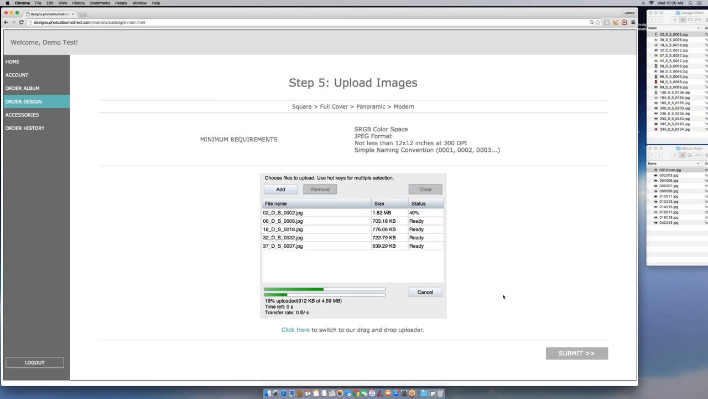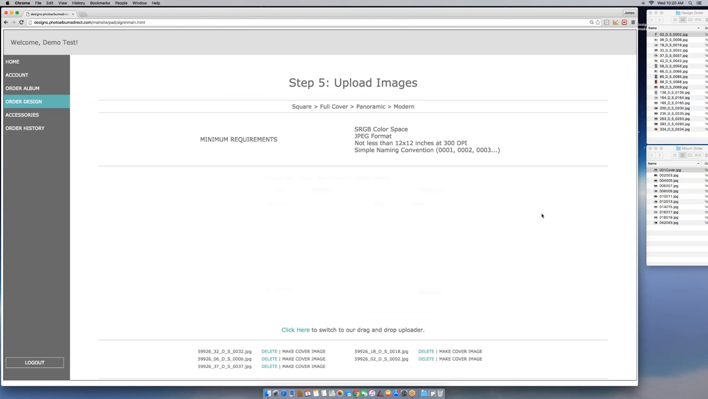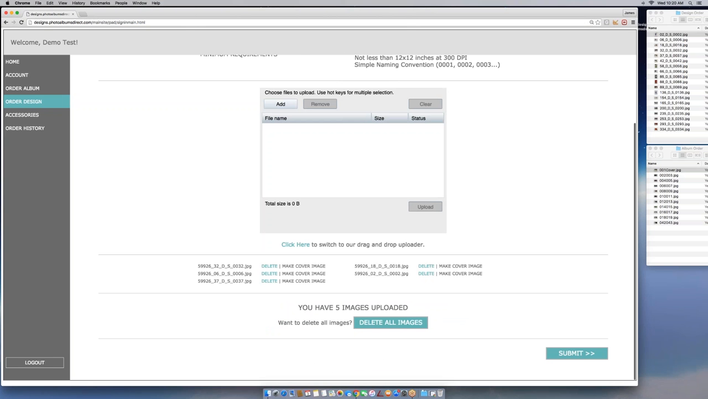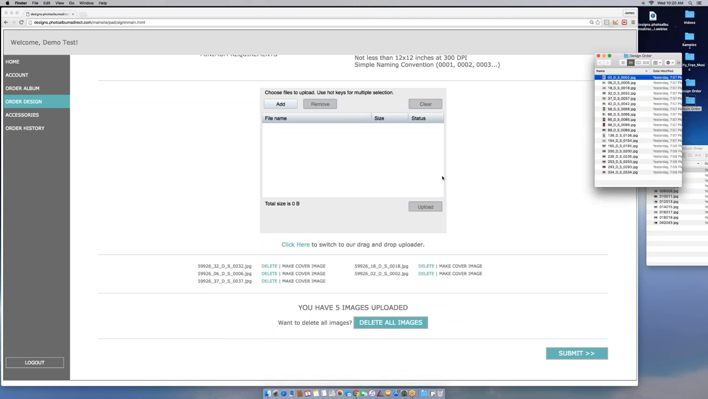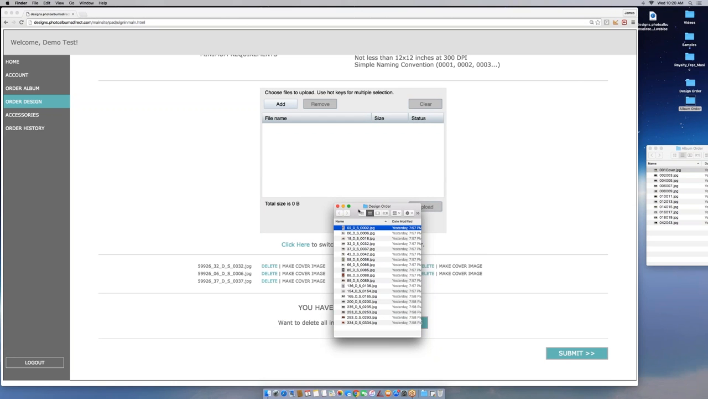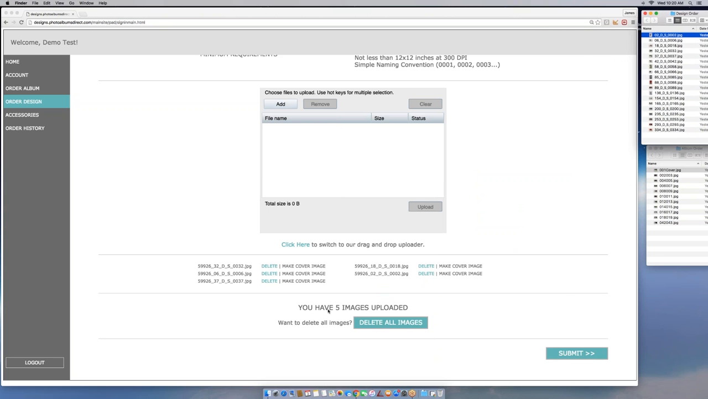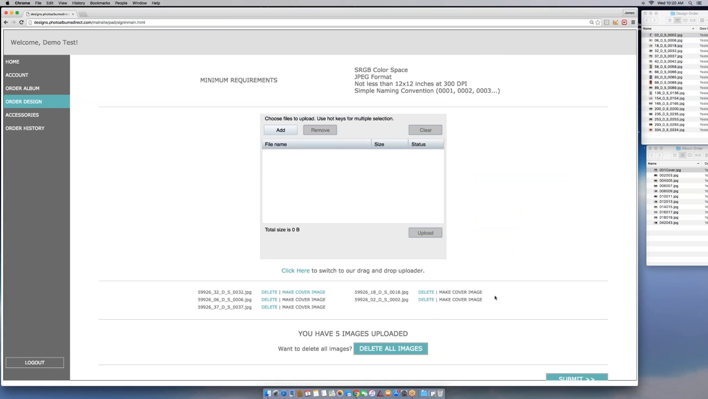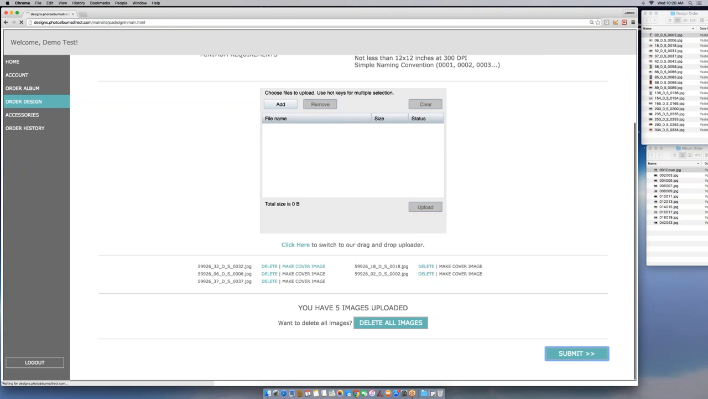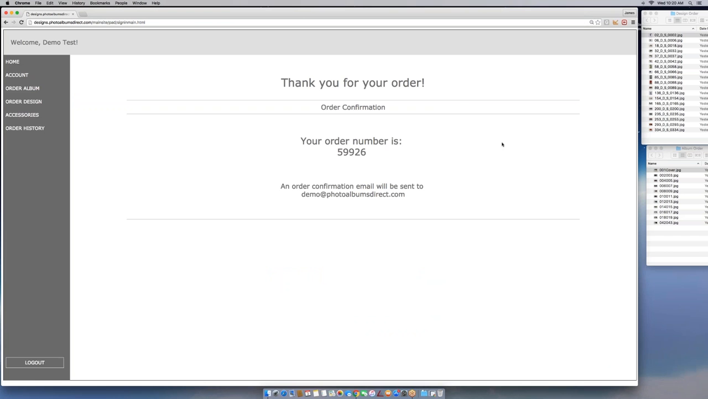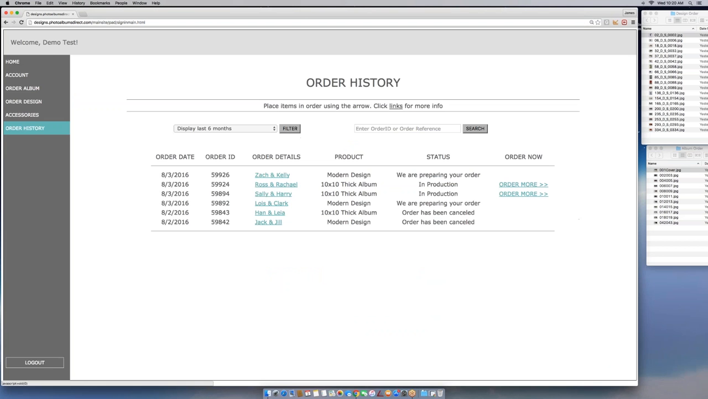So another thing we do just to confirm that you've uploaded is we actually show the file names so you can compare with your folder to make sure that all of them have gone through. We also give you a count. You have 5 images uploaded. And we have a choice where you can make a specific image the cover. If you do not have a cover image, you don't have to select that. Once you submit, you'll see your order confirmation and an email, and it will show up in your order history. Check on that for details.